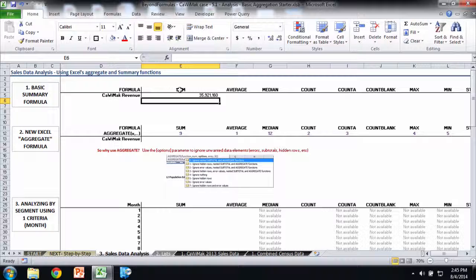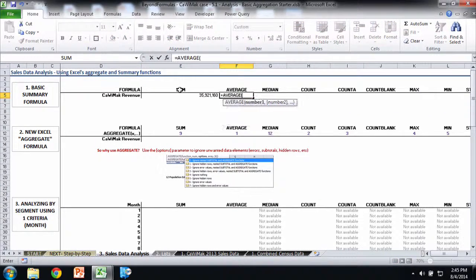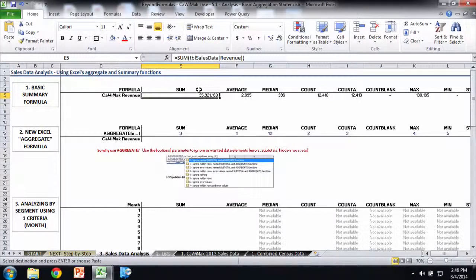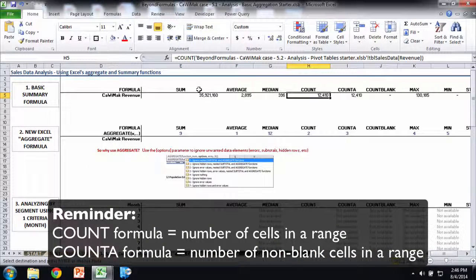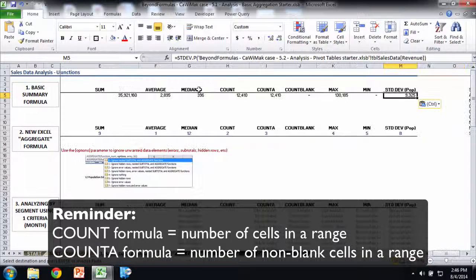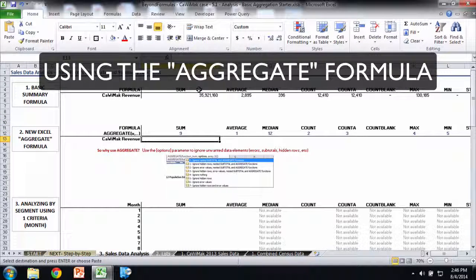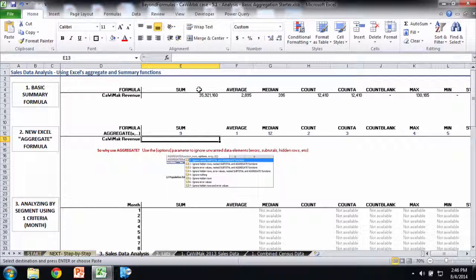I'd now like you to repeat the same steps for the rest of the basic summary formulas above. Notice how simple it was using the tables method to create any descriptive statistic you liked, from the number of cells to the number of non-blank cells, which are thankfully the same, to the median, to the max, and even the standard deviation. Next, we're going to look at a brand new formula that Microsoft introduced in Excel 2010, known as the Aggregate formula. The Aggregate formula lets you achieve exactly what we just did in the basic summary formula section, but with a single formula.